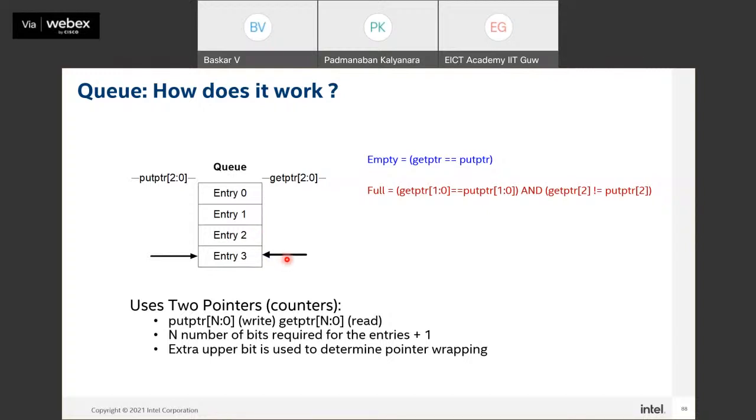Now what will be the value of this 2 down to 0? It is 1, 1, 1. On the write side also it is 1, 1, 1. So if all the 3 bits of the write and read pointers are the same, then it is the empty condition. So by having 1 extra bit, we can exactly determine whether the FIFO is really empty or full.